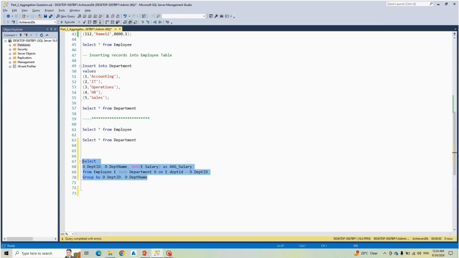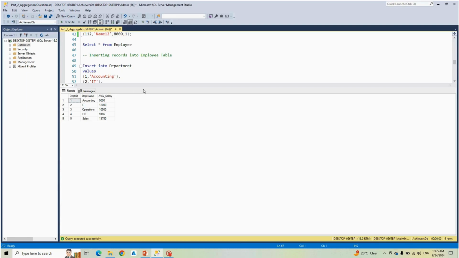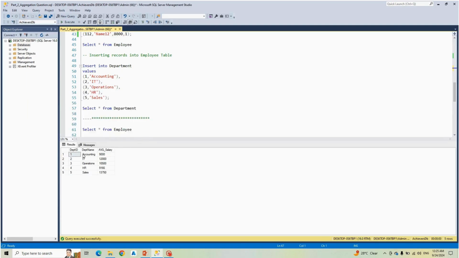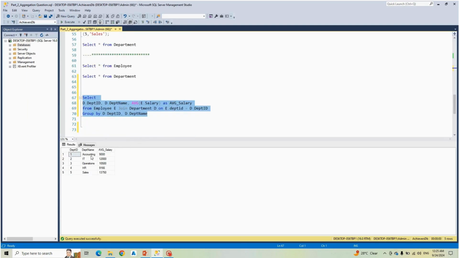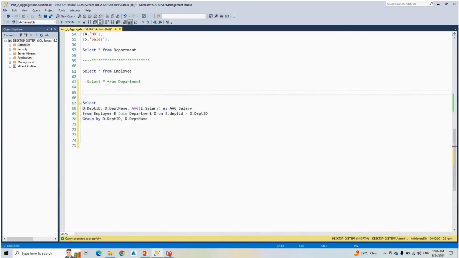At this point, if I go ahead and execute this statement, we can see that for the accounting department the average salary is 9,000, for IT it is 12,000, and operations and so on. Now we need to further modify this query so that we can leverage this average salary that we have calculated here, and then compare it with the actual salary from the employee table and extract the list of employees.